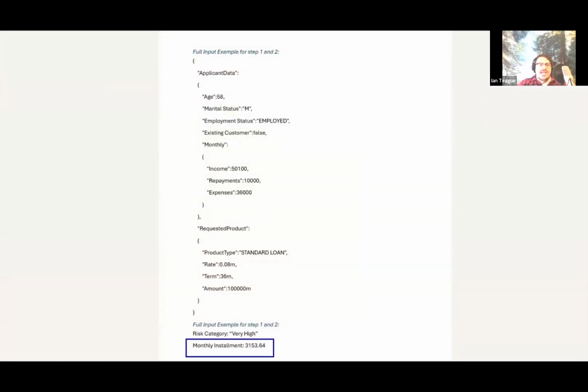The next page in the document has example input and expected output for what we built in the previous webinar and what we're building now. So it has applicant data to get the risk category and the requested product to get the monthly installment. So I'll add this as a run template in our project. So when we finish it and run it, we should get a monthly installment of $3,153.